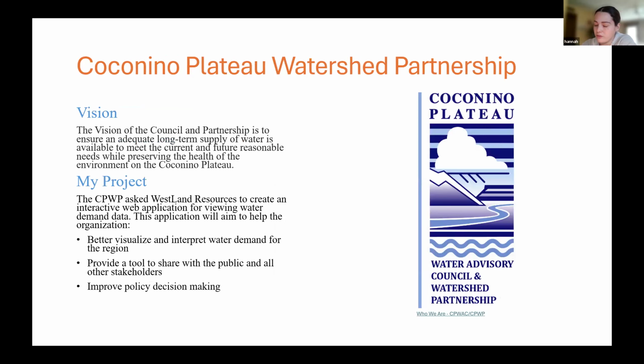So my project is for one of our clients, the Coconino Plateau Watershed Partnership, a nonprofit organization. They have a vision of ensuring an adequate long-term supply of water is available to meet the current and future reasonable needs while preserving the health of the environment on the Coconino Plateau.